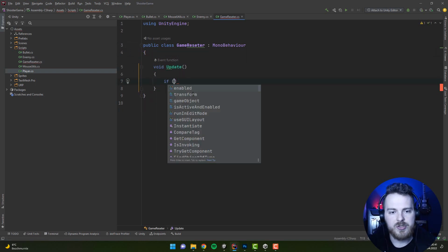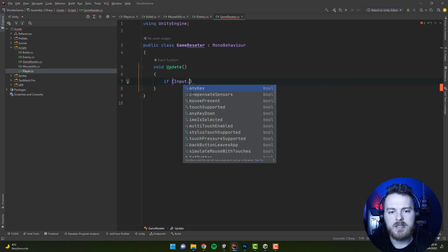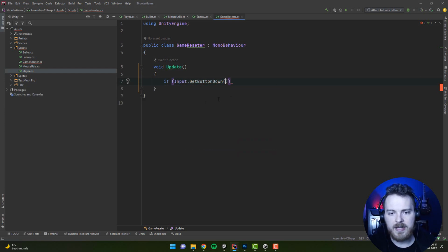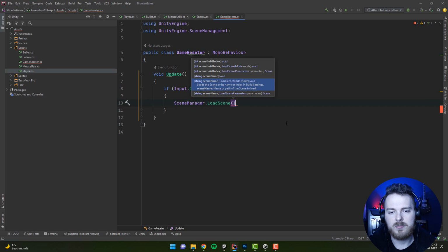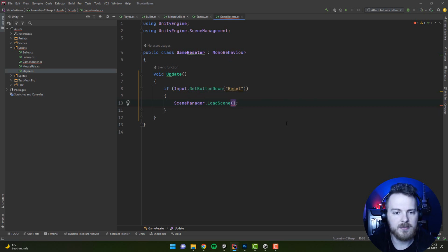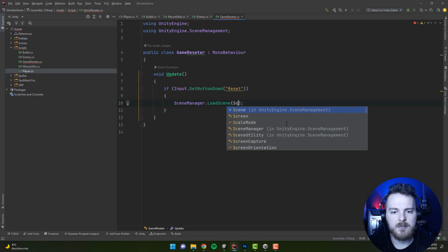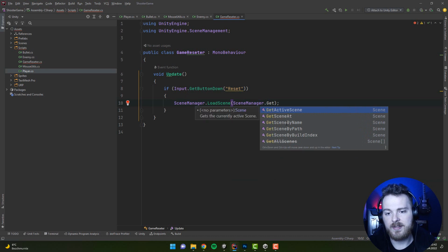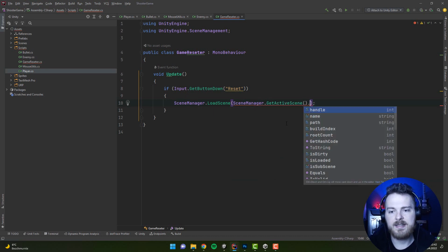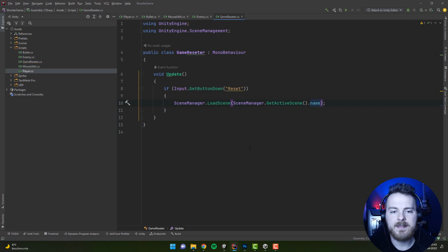In update, we will check if the button has been pressed, so GetButtonDown, and as you remember, we created our new button reset. Now, if the button has been pressed, we will use the SceneManager, which is another class provided to us by Unity, to load a scene. To load the same scene, we can do it multiple ways, but let's go with SceneManager.GetActiveScene().name. And this will reset the game.